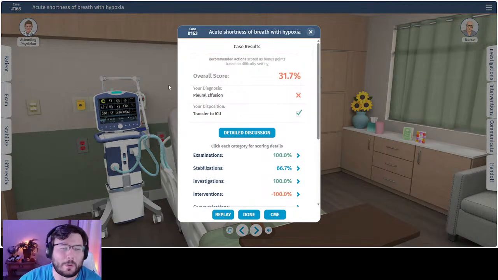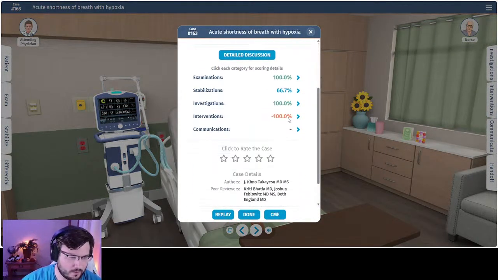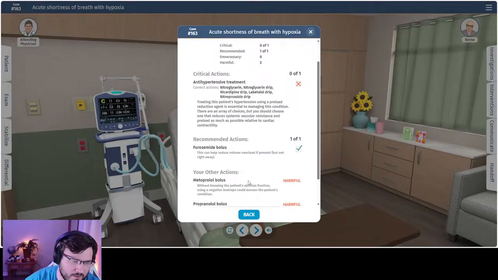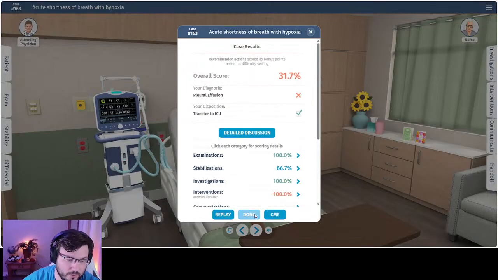31. Wasn't even pleural effusion, huh? Interventions. All of my crap was wrong. Metoprolol, propranolol, labetalol. Negative 100 points. Well, thank you. The furosemide bolus was recommended, and I did do that. Critical, though. What was the critical one? What am I missing? Nitroglycerin. But we're on the floor. I didn't know. I thought about doing the nicardipine. I actually hovered over that. That was later. I almost did do that.